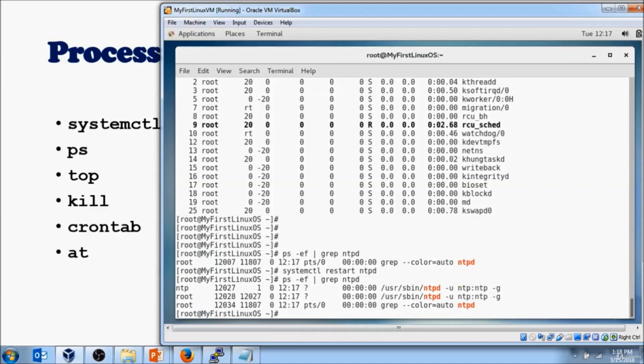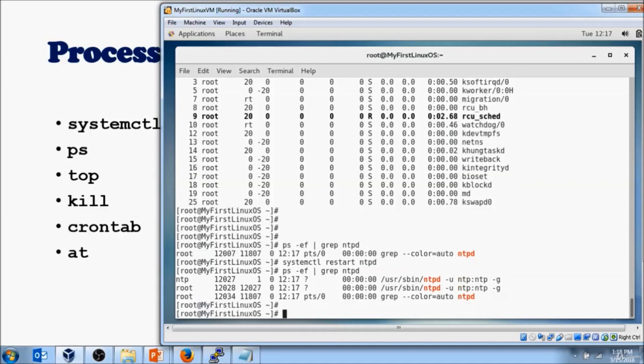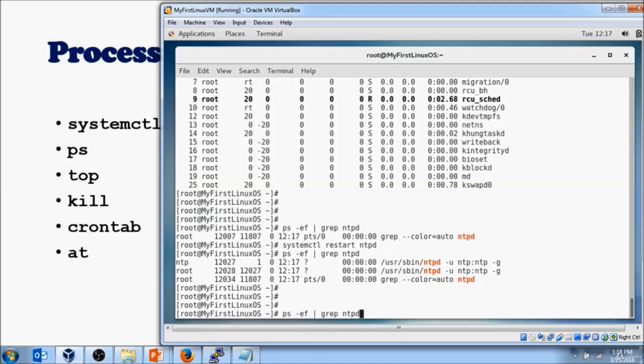Now I wanted to kill this process. There are two ways to do it. One is to do systemctl stop, or you could simply do kill. Kill will kill the process regardless of whether it's going to go down gracefully or not. So which process are we going to kill? Right here, this is the process ID.